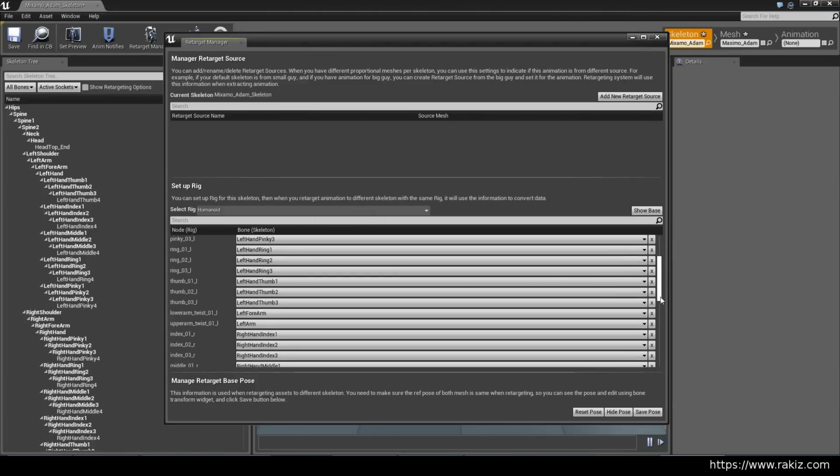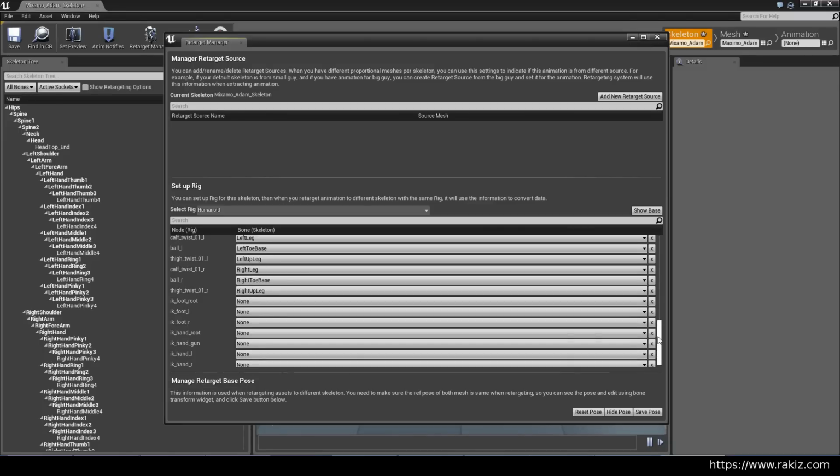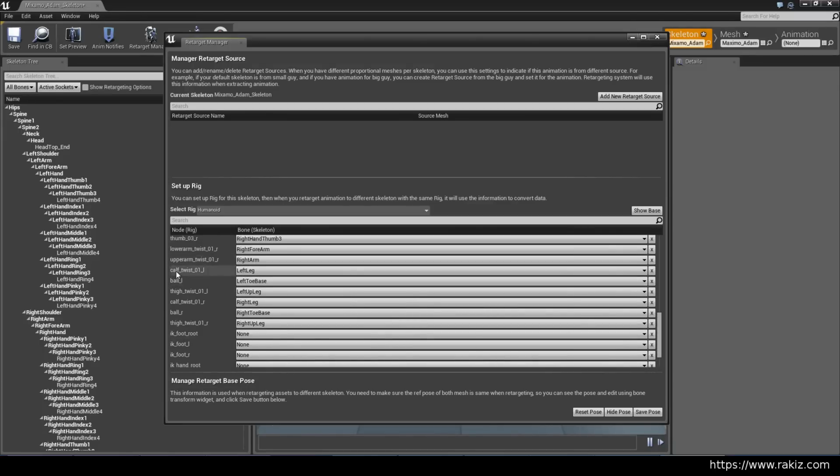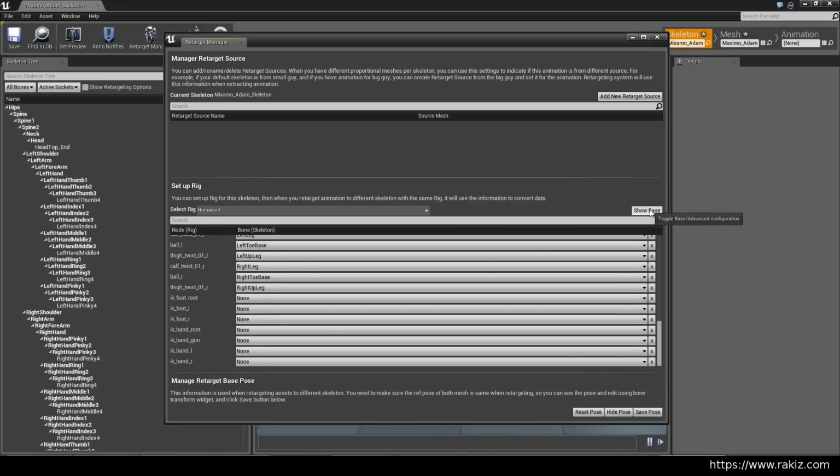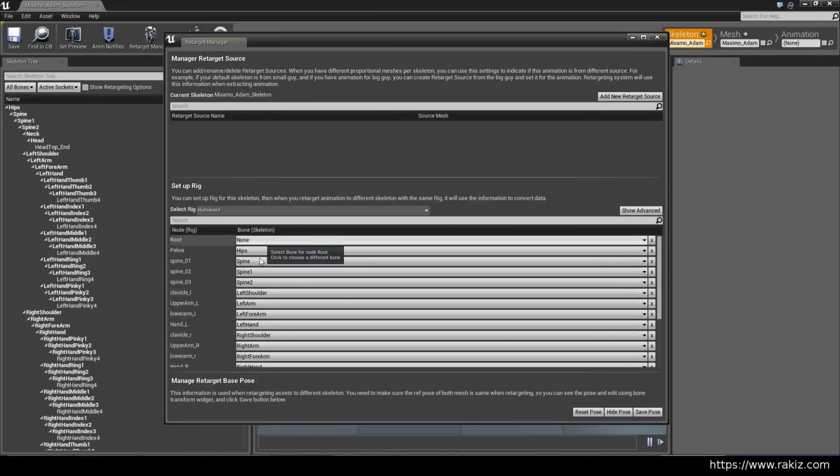And the rest of the bones are fairly easy to discern. The calf on the humanoid rig is basically the lower part of the leg, below the knees, and the thigh is of course above the knees. So left up leg, and left toe base for the ball of the feet. And like I said, we don't have any IKs. So show base too, well, these are all really simple, and we do not have a root. So when you're done filling that out, just save pose and you can close that.